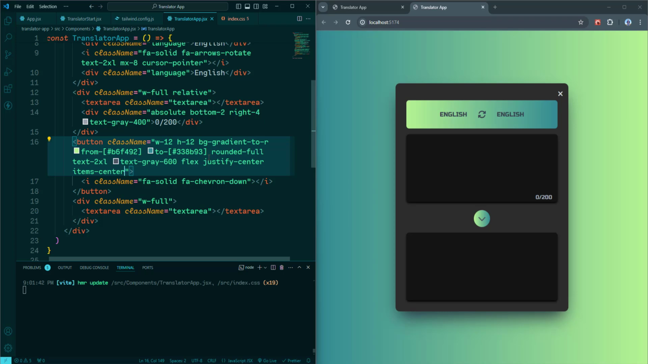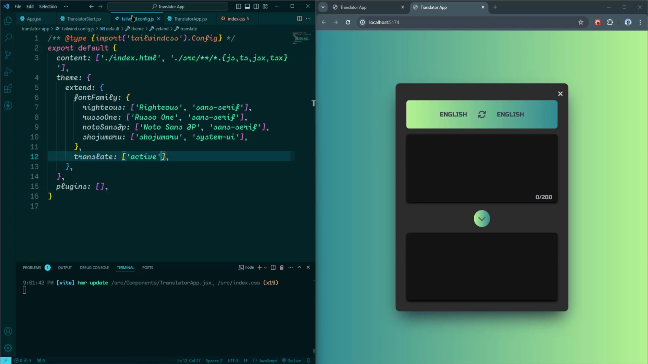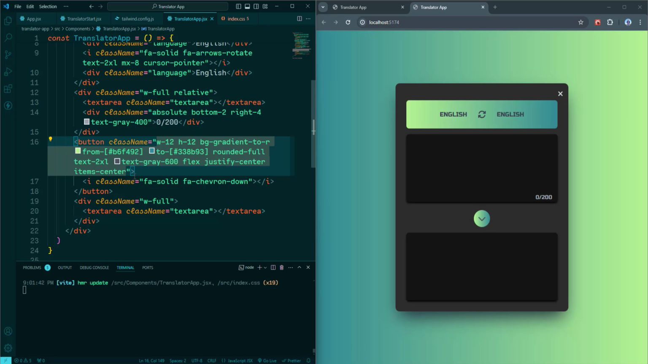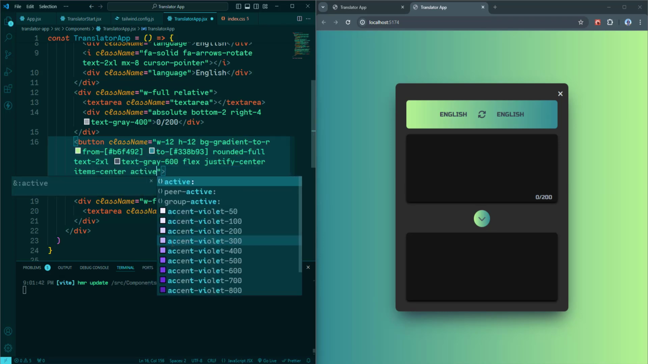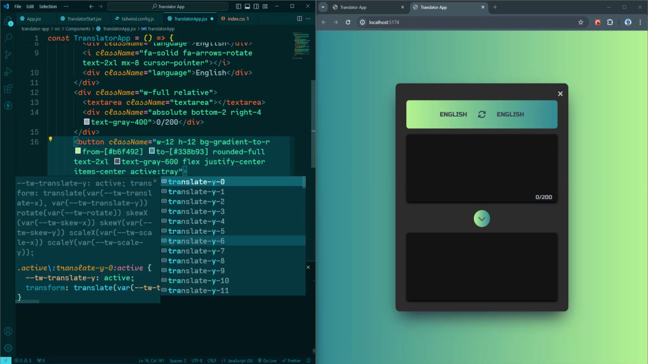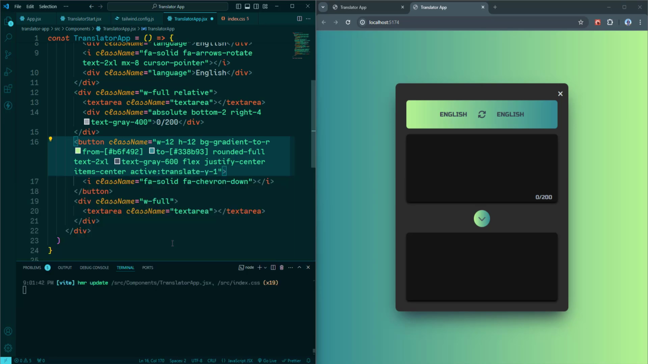Finally, I'm going to create again a clicking effect. As you know, we defined active in the Tailwind config file here. So I'm going to use active, followed by translate y, and the value is going to be 1 pixel. Now if I click, then we will get this nice and cool clicking effect.